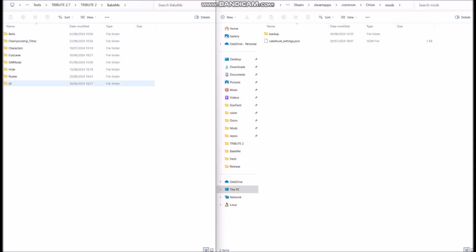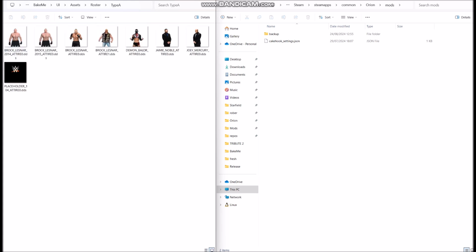And then in your UI folder you're going to have your renders. So for the new slots, they're always going to be named placeholder underscore, then your wrestler ID 104 underscore attire 0. And then if you've got an alternate attire, then it'd be the same but attire 1 at the end. And that's pretty much it.